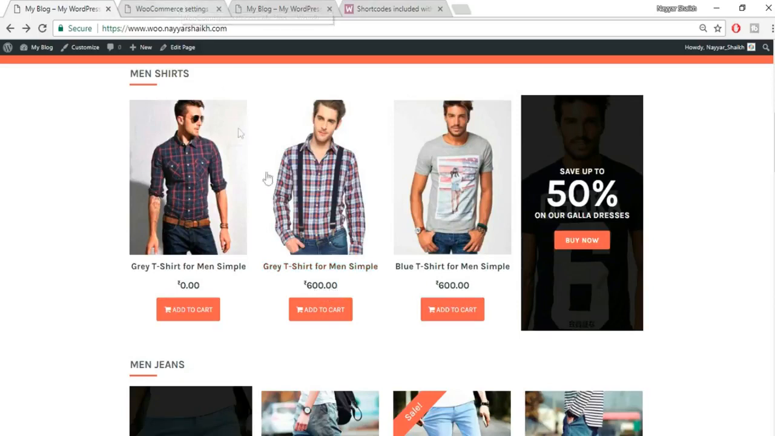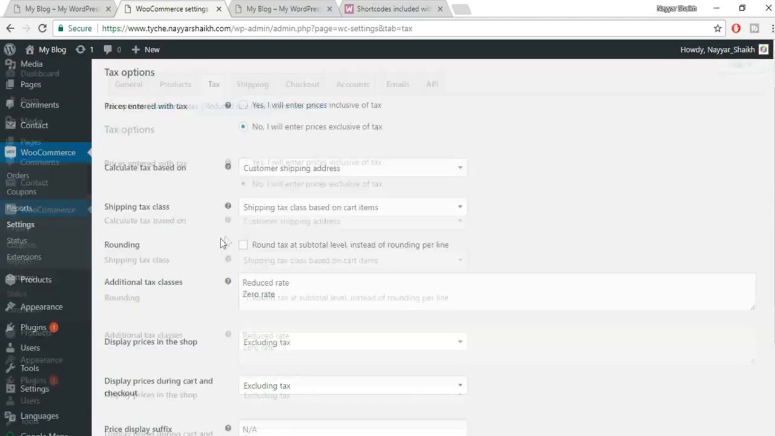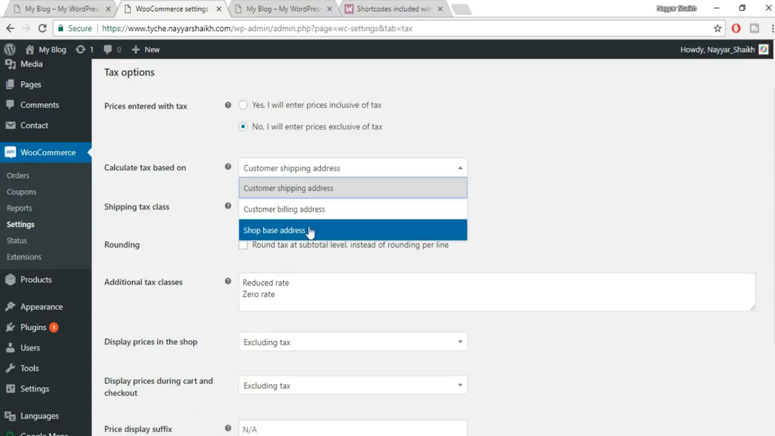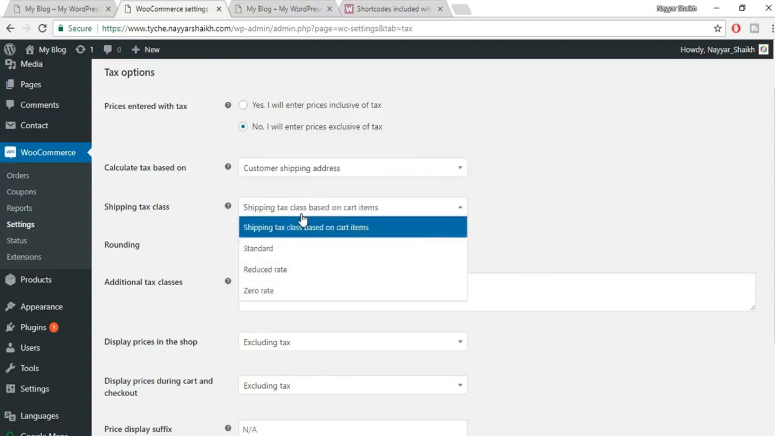So we don't want to do that. We want to show only the price of the product and not the price of the tax. We'll see that later on when the person is doing the checkout. We want all those tax and shipping options and different prices to be shown over there. So I'll select no, I will enter prices exclusive of tax. Calculate tax based on which address: shipping address, billing address, or shop address. I'll select shipping address.